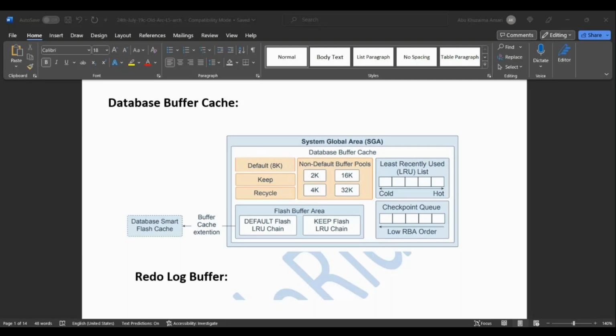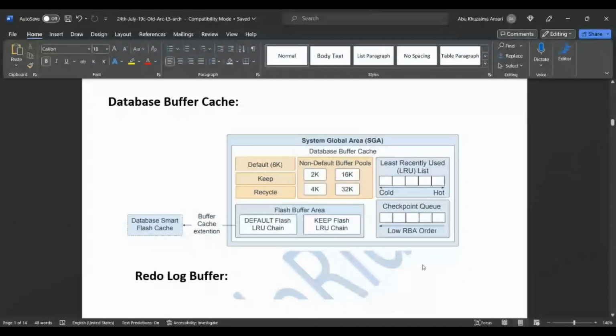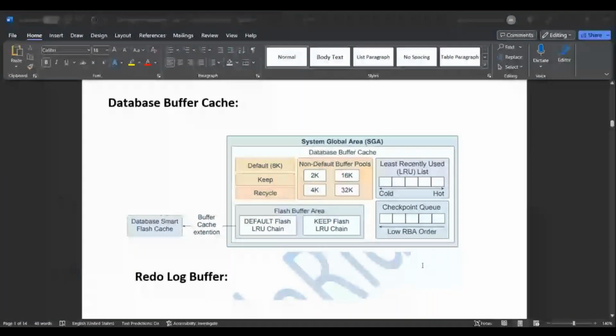Later there are many things related to locks and latches, so I'm not going into that now. Okay, now the database buffer cache. This is a very powerful component which does everything. So how many types of database buffer cache do we have in Oracle?